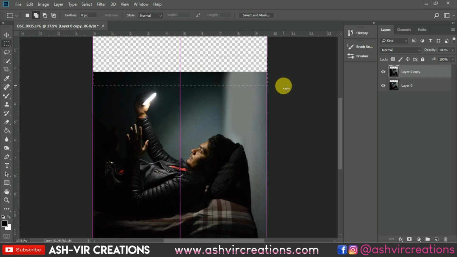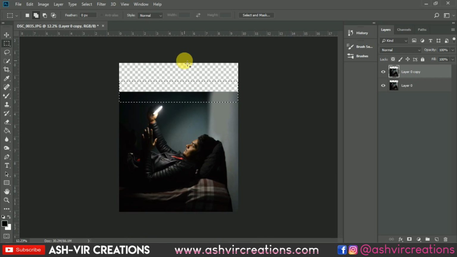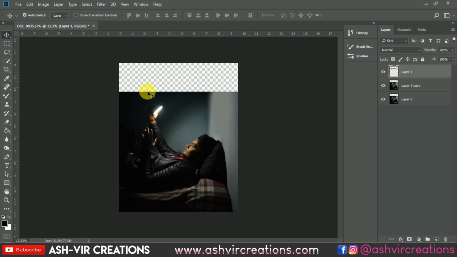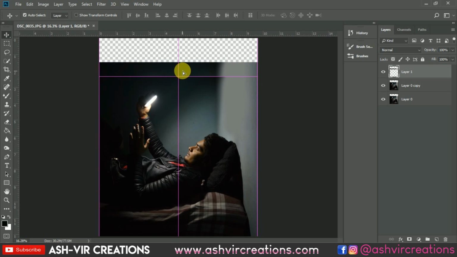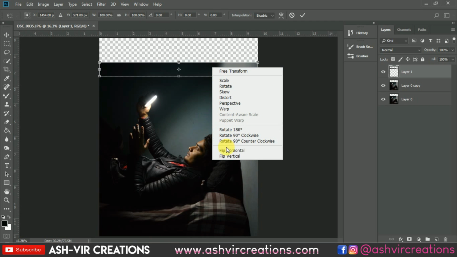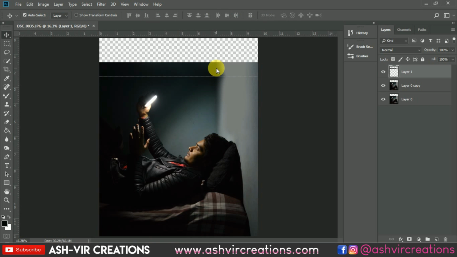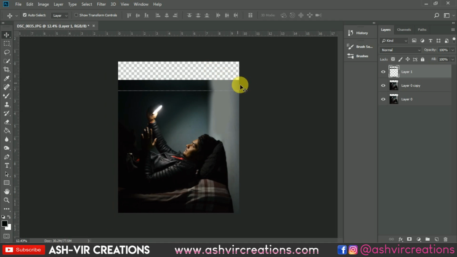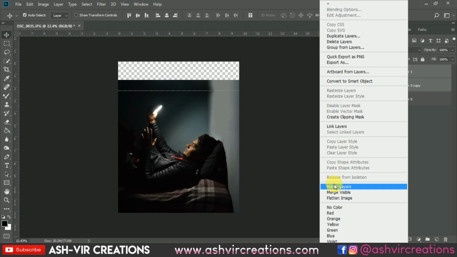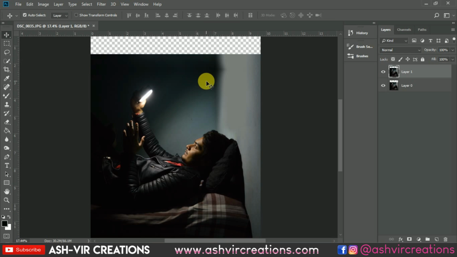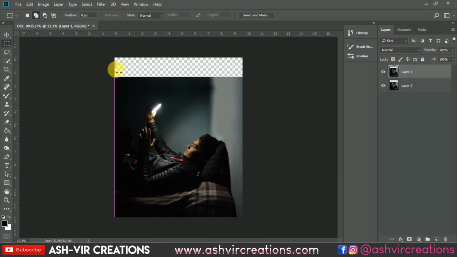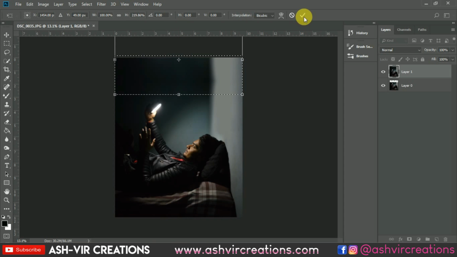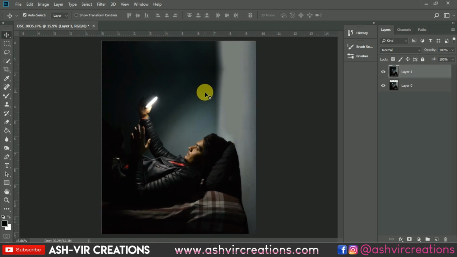Now all you have to do is select this portion and press Ctrl J to layer via copy, move this above here, and press Ctrl T to flip vertical. So it seems very awesome. Now let's merge both the layers again, and again we will do the same thing: press Ctrl T on the keyboard and stretch it in the upward direction to enlarge that image.